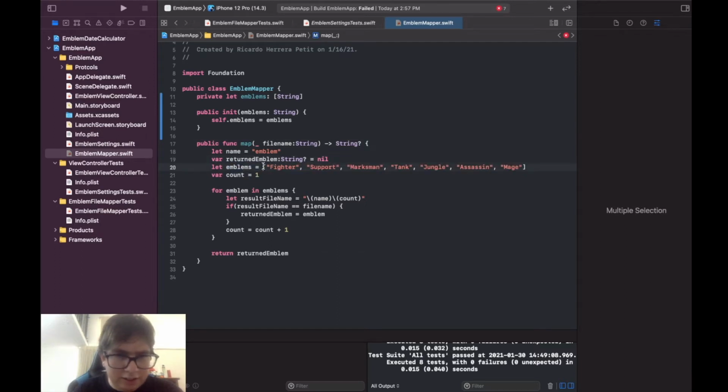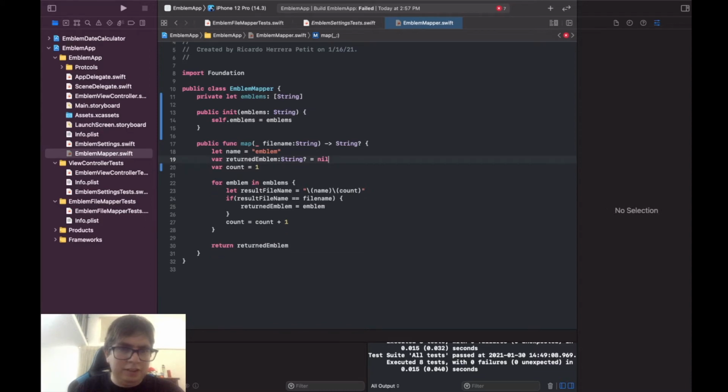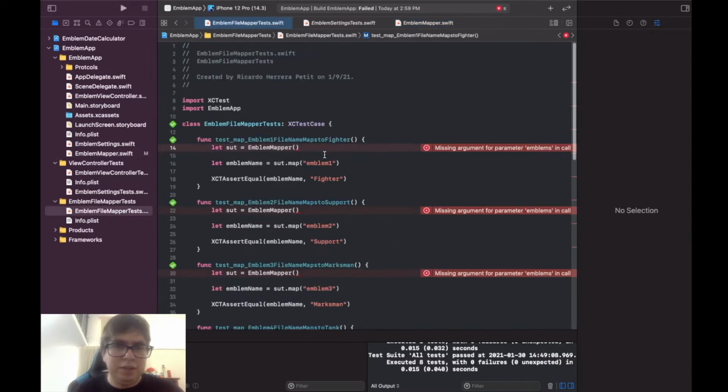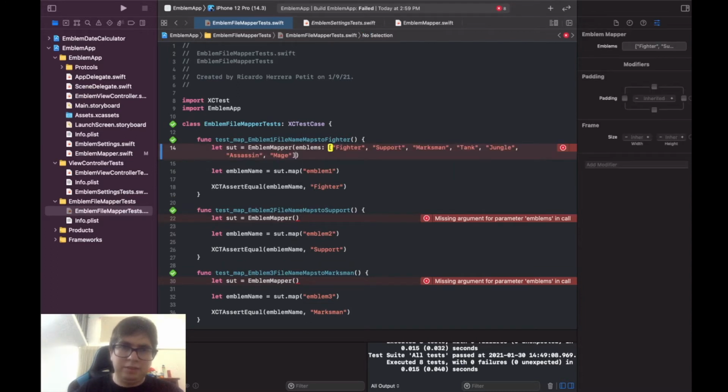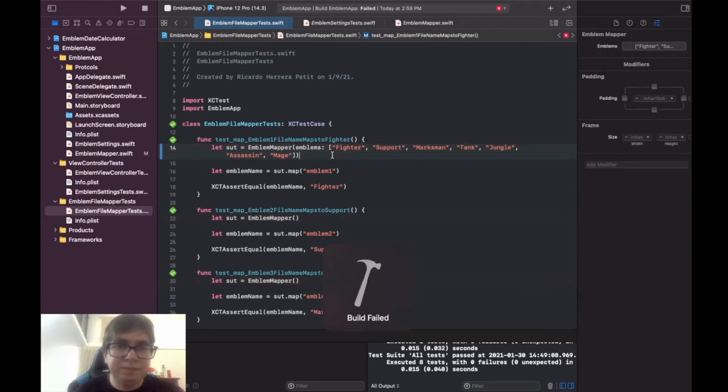And I don't need this here anymore. I'll need this actually. Command X. I don't need this anymore. Yeah, this is an array of strings. Okay, and now it's failing the test. Let's see, because now I need the initializer here, right? So my emblem mapper needs an initializer here.